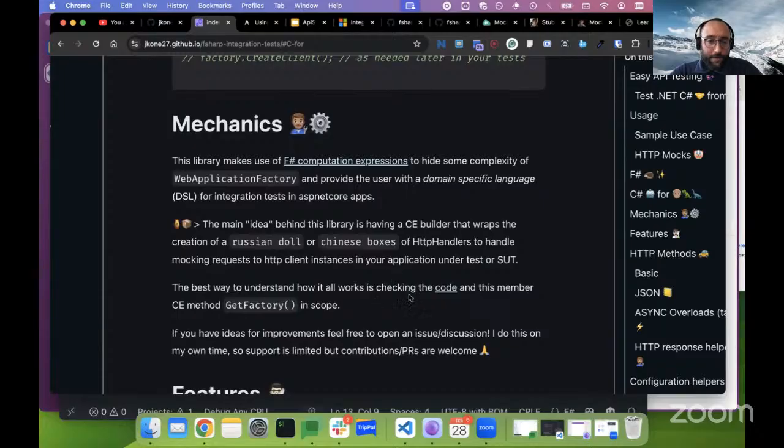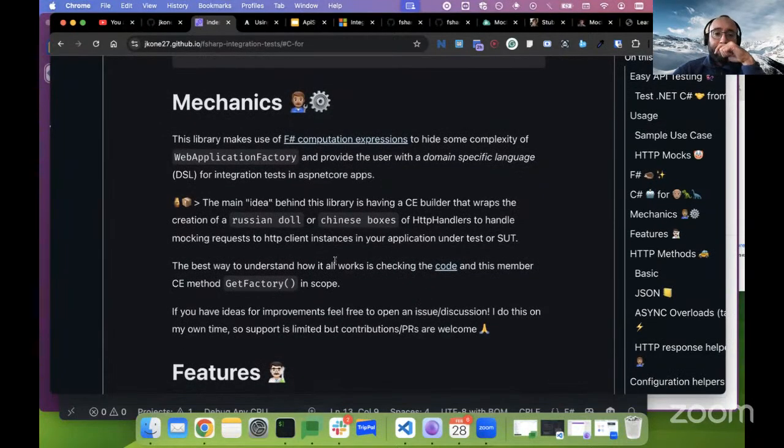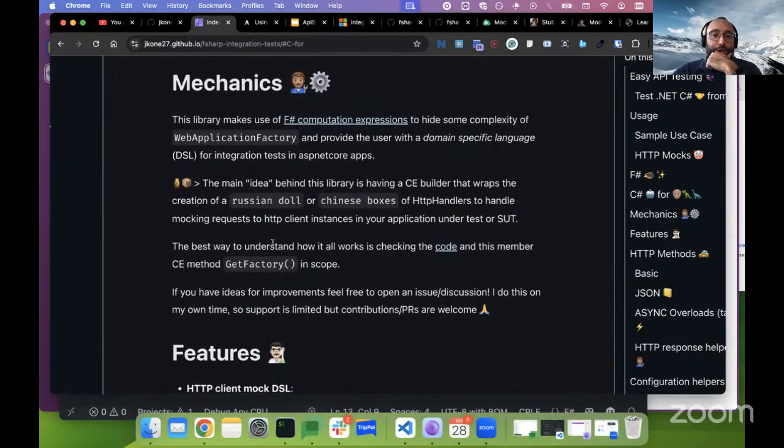Then here we have more information on how this works. The main idea is that this computation expression wraps the creation of a Russian doll, or Chinese boxes, of HTTP handlers. Every time in our builder we mock some new endpoint, we are basically creating an HTTP handler which contains the previous one. That's how the library is implemented. I don't know if it's the most efficient or the best way to do it, probably not. But for my use case, it worked perfectly fine.